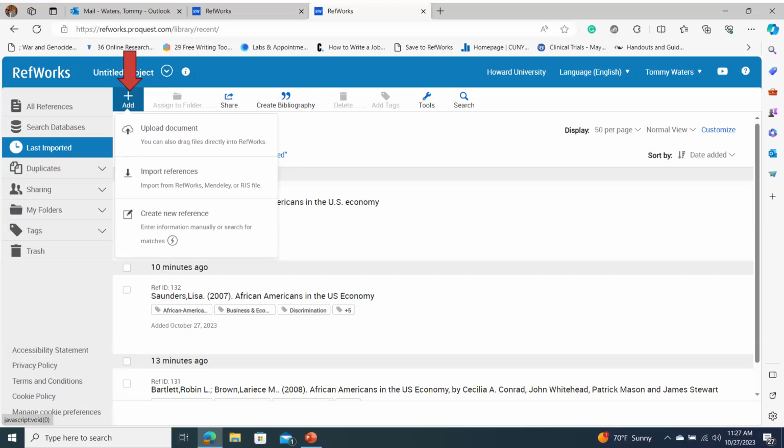Let's say you have an article that is in your Word documents and you want to share it. You can share by uploading something. Once again, if you need to import, like if you have an old RefWorks account or a Mendeley account, and you want to pull all your articles into RefWorks, this is the import.